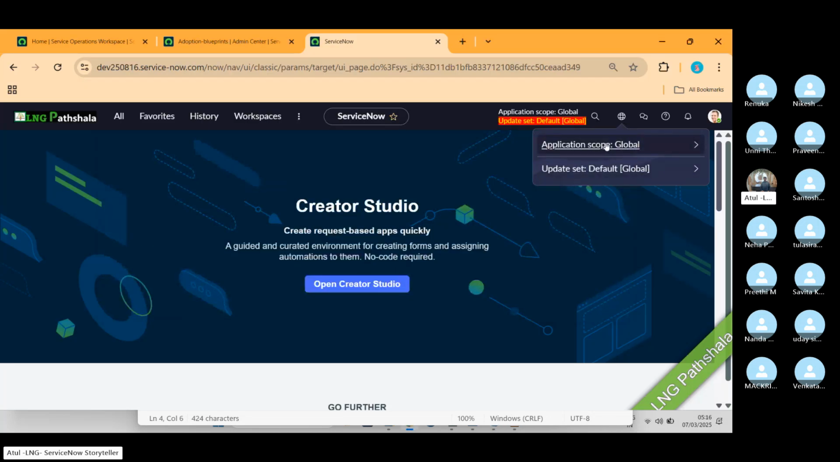For you to understand what exactly application scoping is is a little tough now. So we can say there are multiple scoped applications. And as we are doing the admin course, we will stay in the global scope only. Make sure when you work, you have a global scope only. Next is update set.